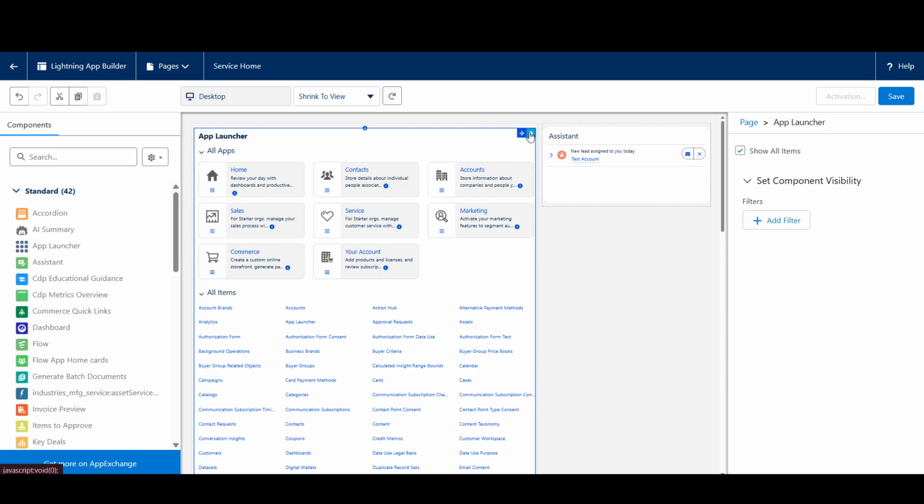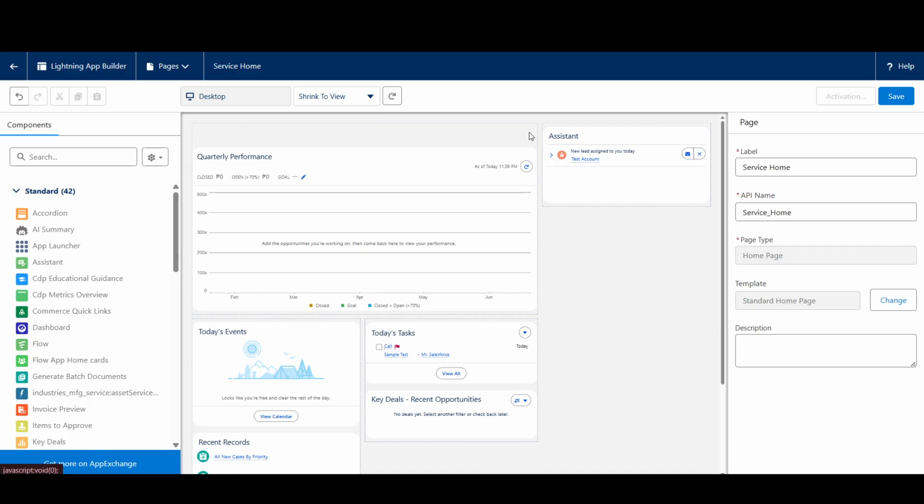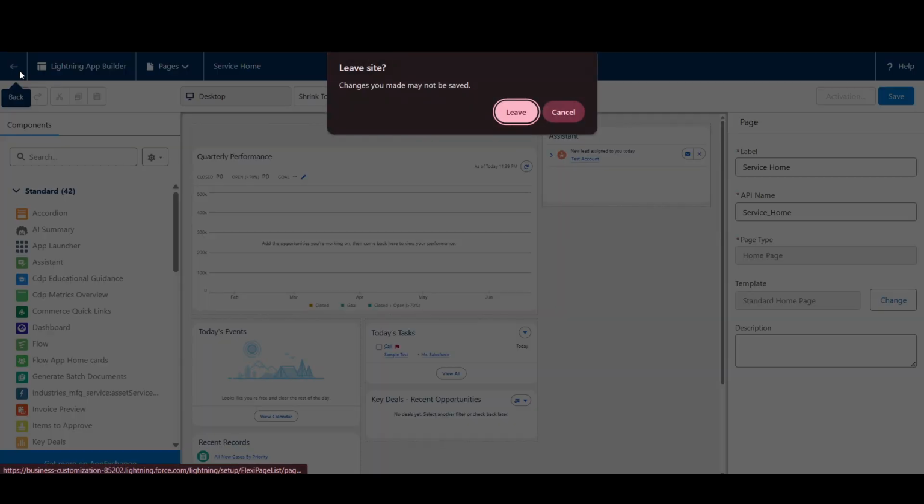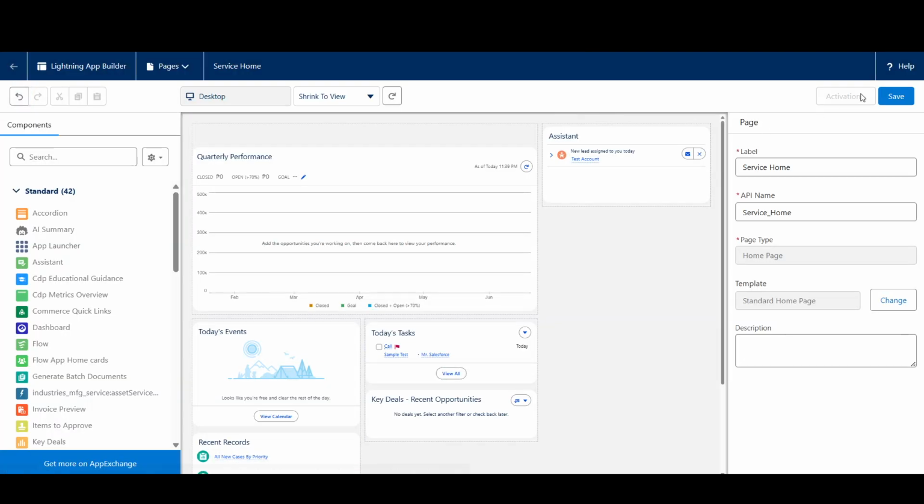When everything looks good, click Save. Saving preserves your page, but it doesn't make it visible to anyone yet. To publish it for users, click Activate. Activation is where you decide who sees this home page and in what context. You can set it as the org default so everyone gets it, assign it as the default for a specific app, or target it to certain profiles within an app for a more tailored experience.